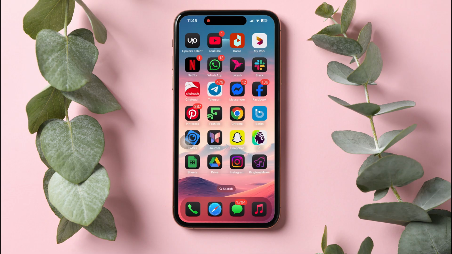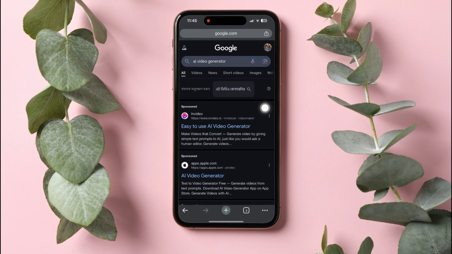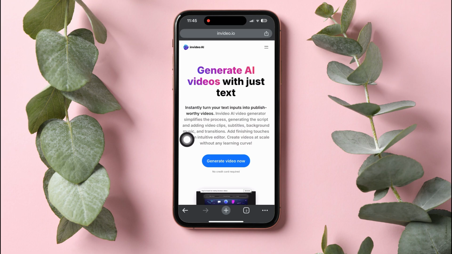How to make AI videos for TikTok. First of all, open up the Chrome browser on your phone. You can also use other browsers instead. Then, search for AI Video Generator and open the page. Once you are here, tap on Generate Video Now.